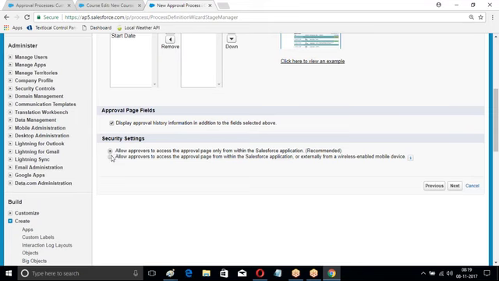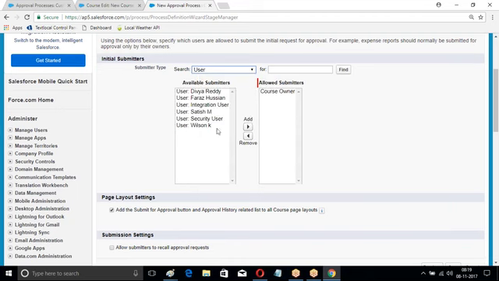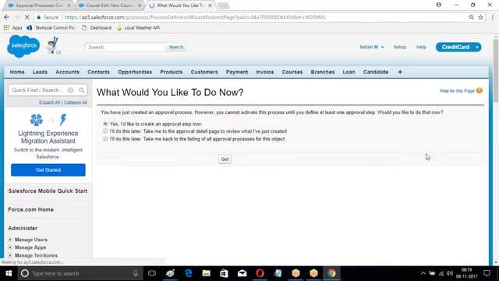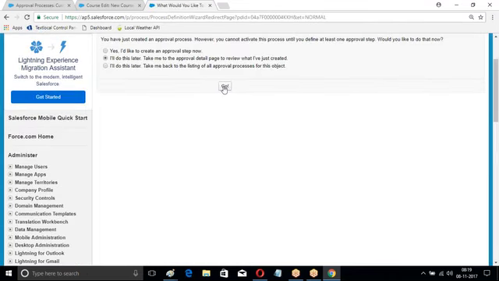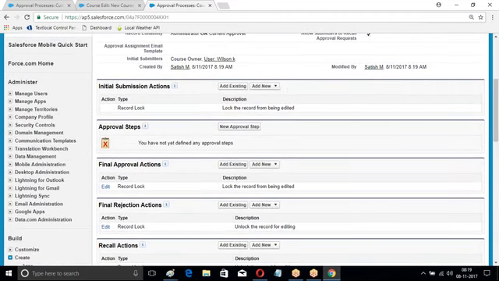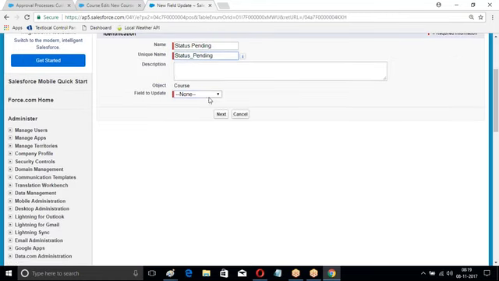How to improve Salesforce? Who can submit the record? The person can submit it. Everyone is clear? Basic steps. Then I told, the moment you submit the record, what should happen? Field update. Once you submit the record, field update. What is that? Status pending. The moment you submit the record, status should be modified as pending.